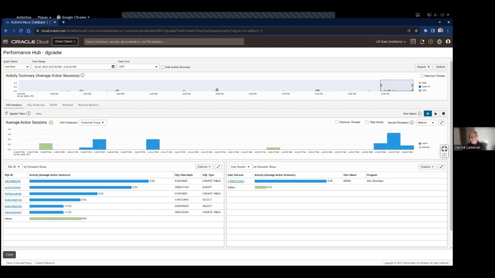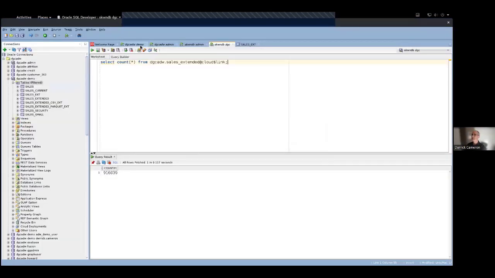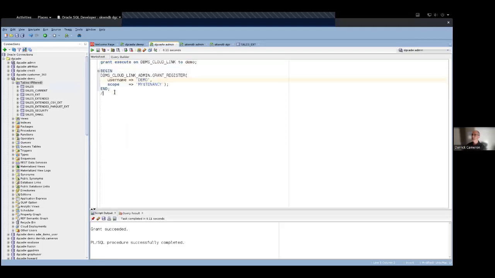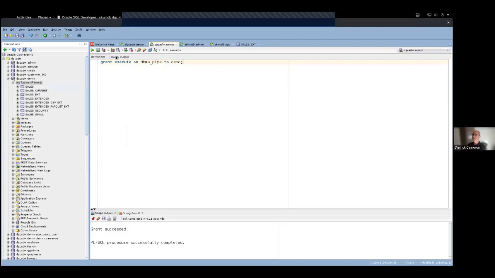Persistent pipes, new in Autonomous Database, allow you to push these messages now out to object storage. First things first, you've got to grant execute on DBMS pipe. So again, let's look at the permissions. I'm going to be admin. Let's do the grants. I grant execute on DBMS pipe to demo.